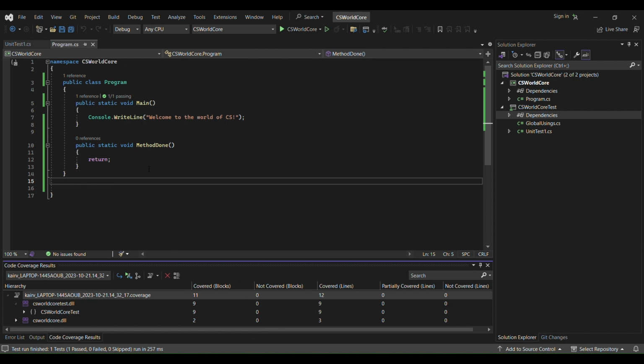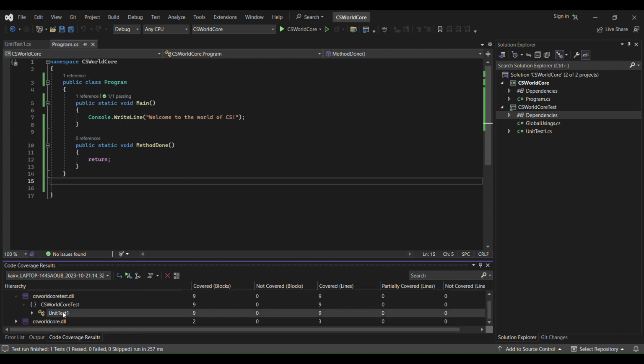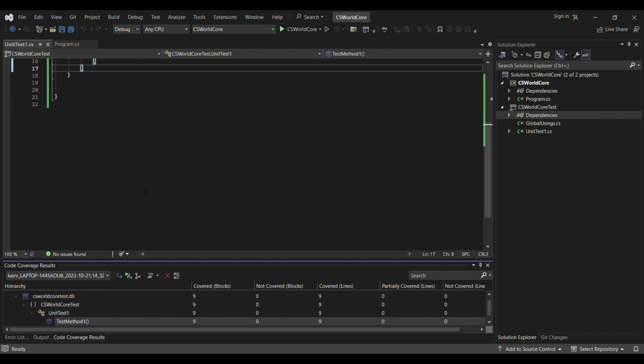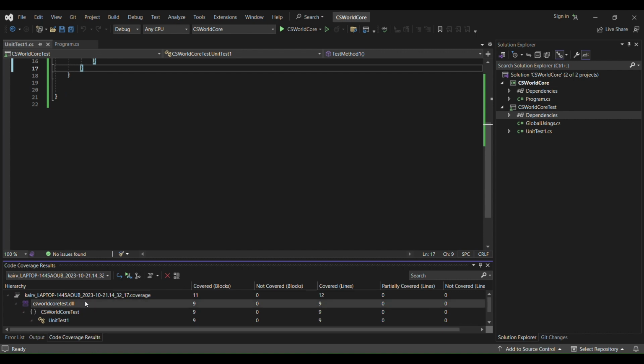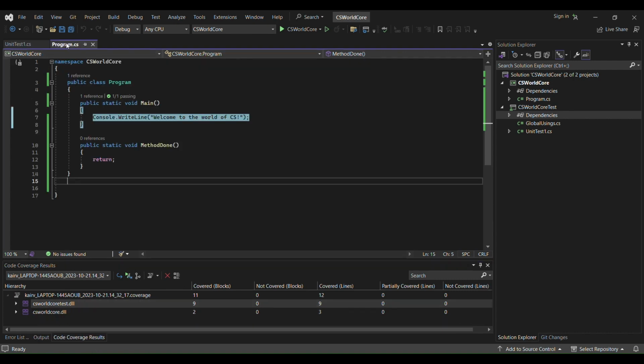There was a way that Dr. Han showed me. Okay, so if it highlights this, it means that it ran, and since it didn't highlight this, it means that it is not covered.